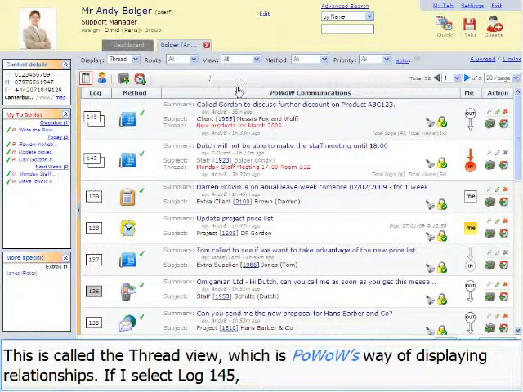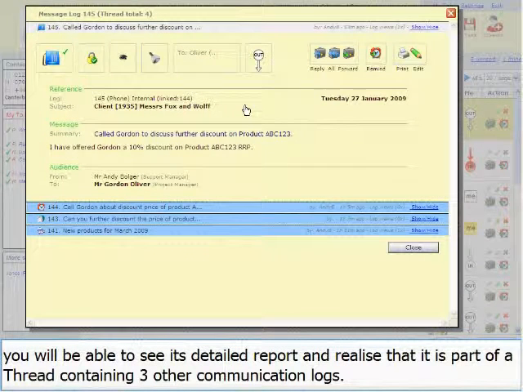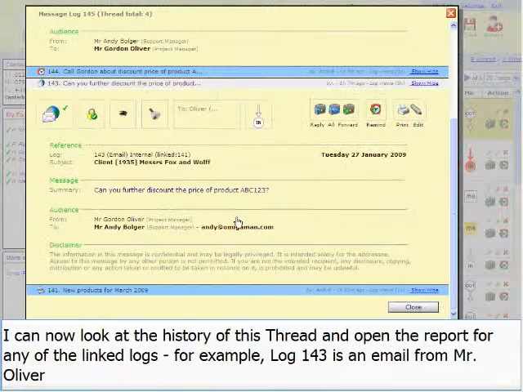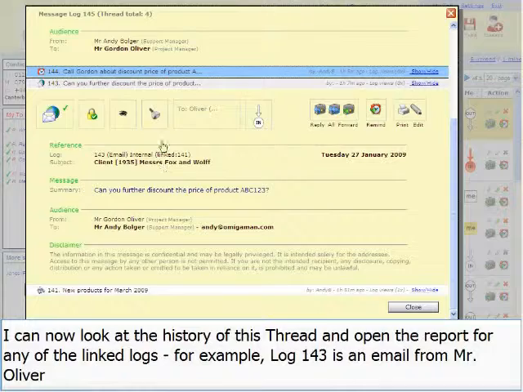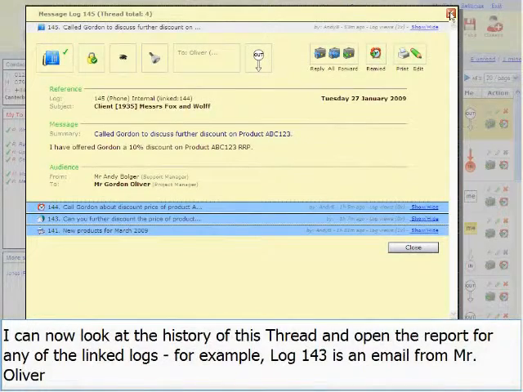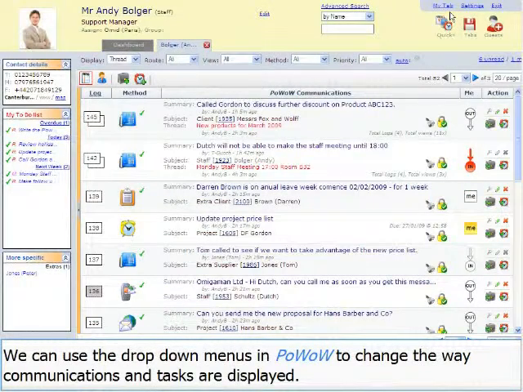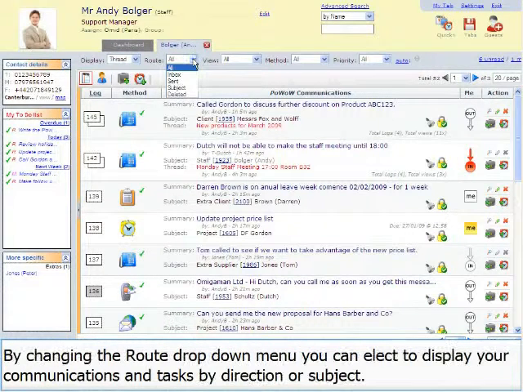If I select log number 145, you will be able to see its detailed report and realise that it's part of a thread containing 3 other communication logs. I can now look at the history of this thread and open the report for any of the linked logs. For example, log 143 is an email from Mr. Oliver.